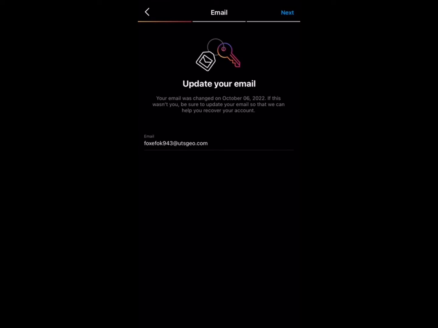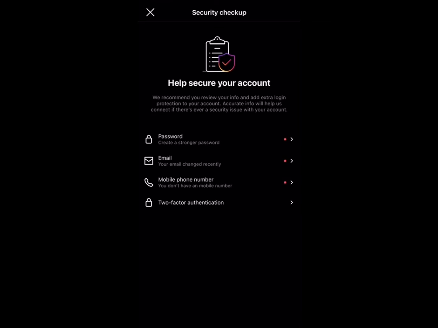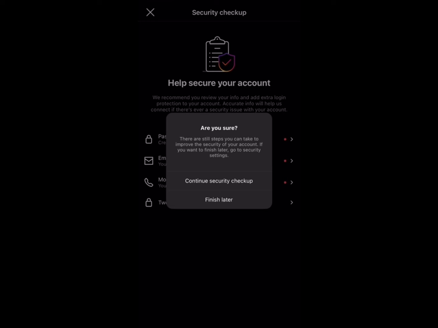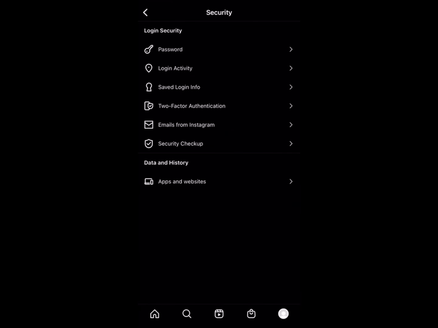Okay, right here is gonna ask you to update your email. So you can update your email right here, and it's gonna check if your account is healthy or not. Add your mobile phone number and also your two-factor authentication. So I hope this section will be very helpful for you guys.